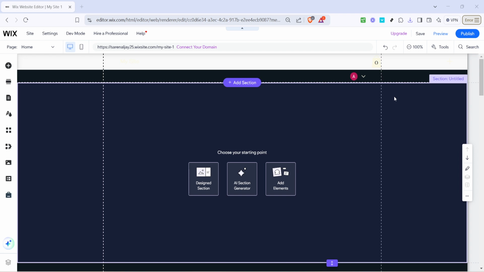First, you'll want to open up the Wix website editor. This is your main hub for making all kinds of edits and customizations to your site. Once you're in, navigate to the editor for the specific site you want to work on. The process is the same for all of your Wix sites, so no worries if you have more than one.